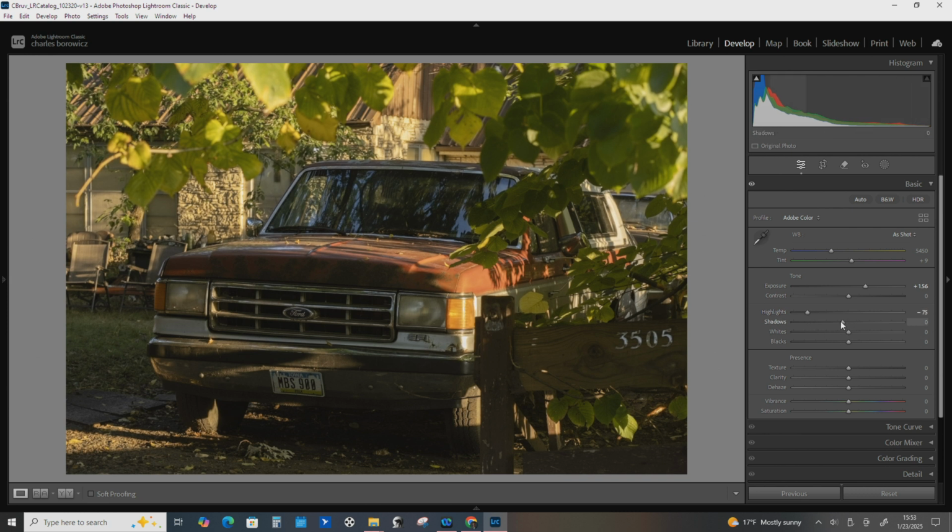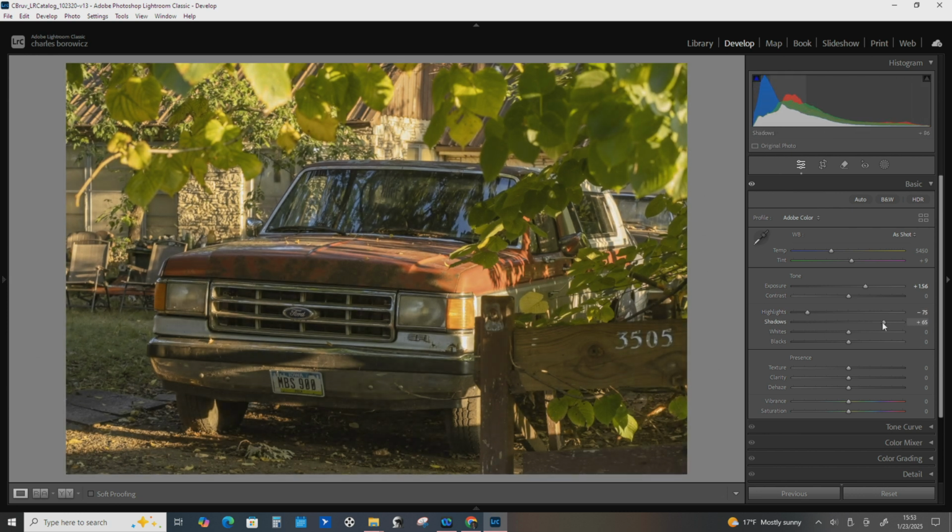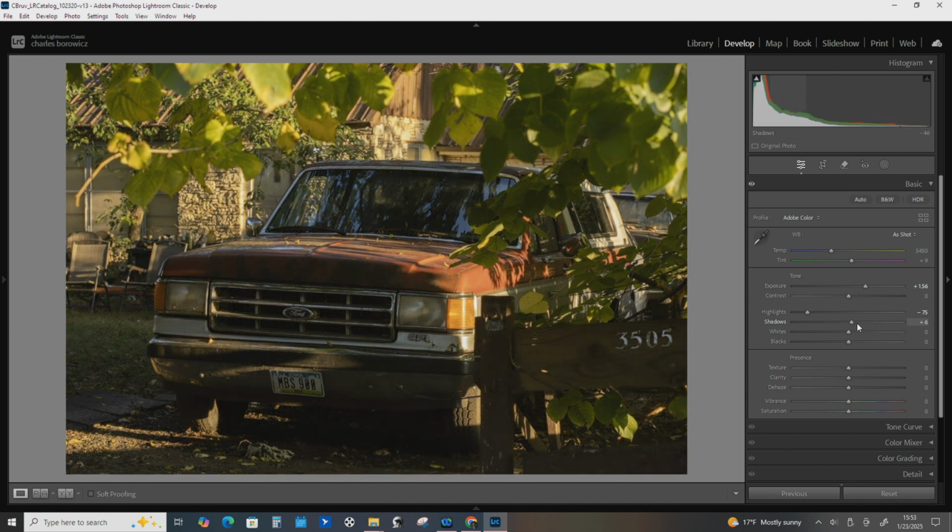You can adjust your shadows, and your whites, which are different than your highlights. The whites are the brightest part of your picture, and your blacks are the darkest part of your picture, where your shadows are just above the darkness of the blacks. So there we've adjusted this image to a tasteful picture. It looks okay. I think the highlights are still a little bit too pulled down, but that's okay.